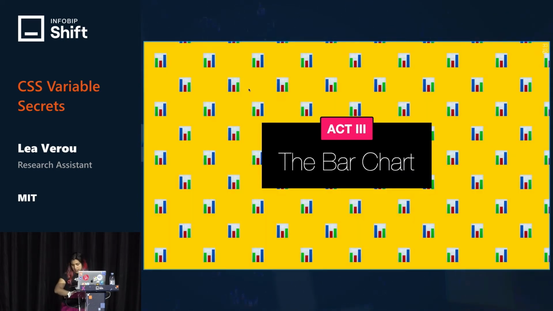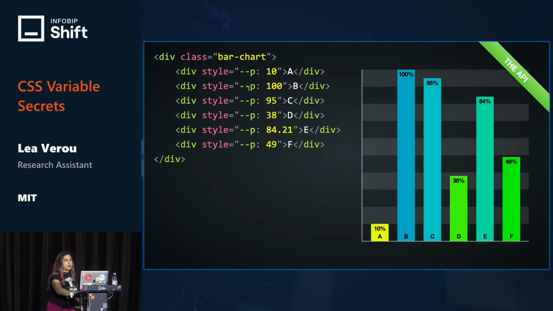And now for Act 3, the bar chart. The bar chart's my favorite because it will show so many different things. This is what we're going to make in the end. It's a bar chart where there's one variable controlling the height of the bars. It's also displayed on the actual bar. And there's even a color as an extra cue for the actual number that we have. So how can we implement this in CSS?